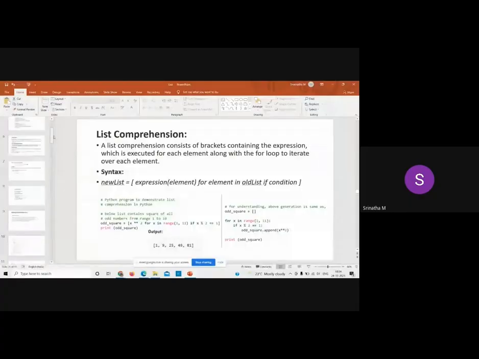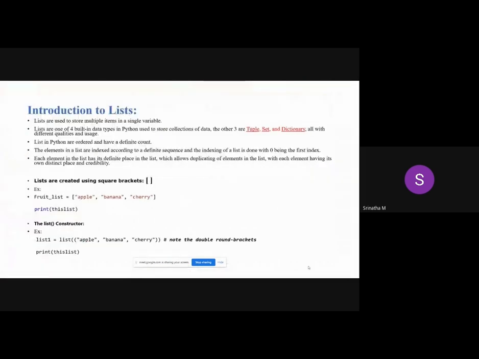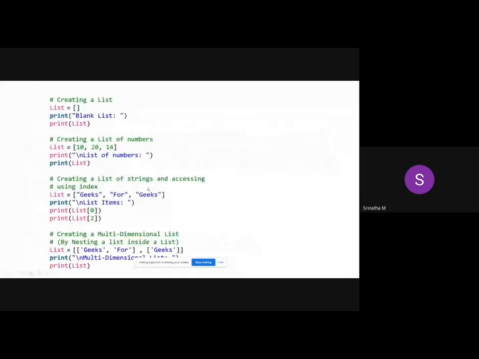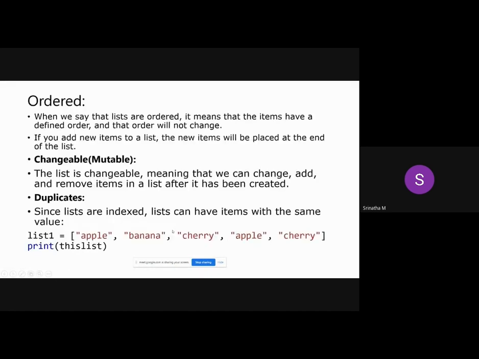We started with the concept of the list. Just to recap, we'll go quickly. We started with the syntax of the list, then how we can create it by using a square bracket. Followed by this, we went through some examples with multiple distinct elements. That is what we discussed. We can have a list with different types of elements like integer, string. After this, we understood that we can change the list. That is what we call a mutable list.